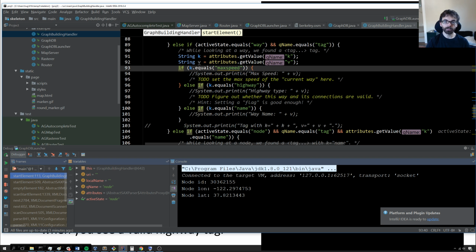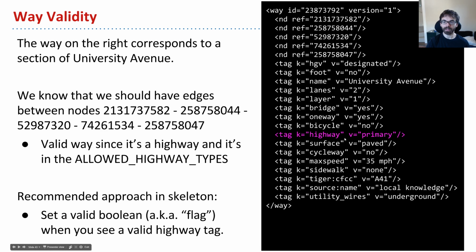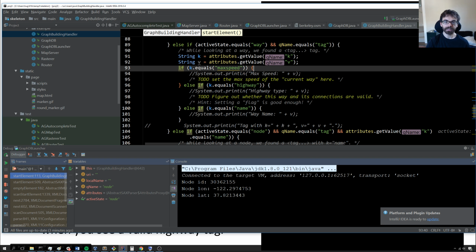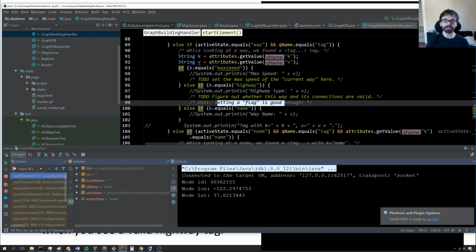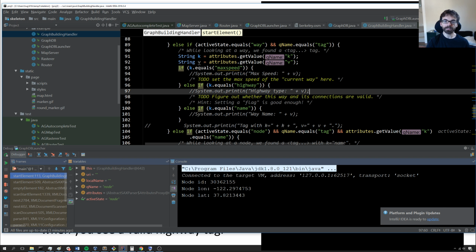And if the name that corresponds with this particular tag, if K is highway, okay, well in that case, as long as V is good, then we're going to make sure to save this. So it says here, setting a flag is good enough. So basically there's a little if statement you can have here that says, as long as V is good, then I'm going to make a note that this way is worth keeping. Now, I think it's probably best. In fact, you could in principle immediately write all the edges to the graph at this point, but it's probably best to wait until you get to the end element.